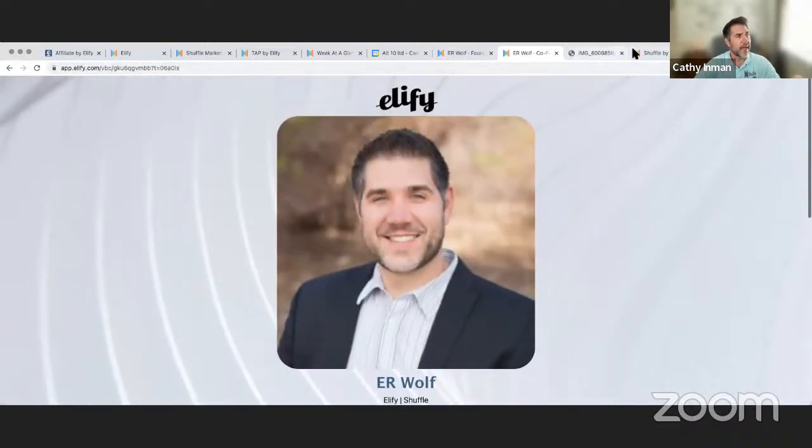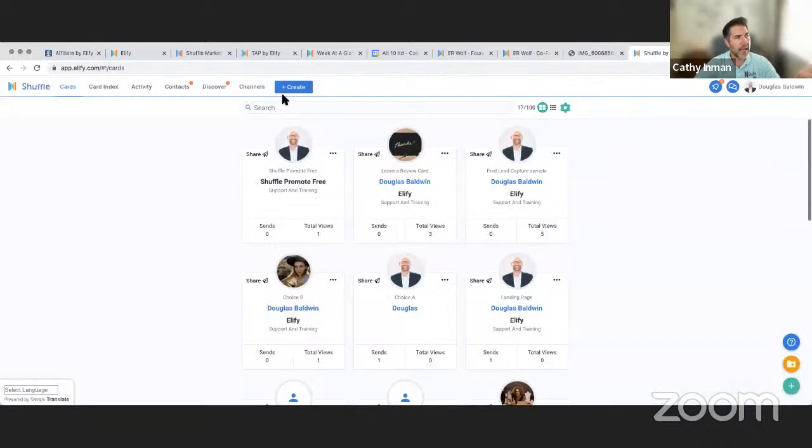Right. So if you're in the application, Kathy likes to go to this create button at the top. And when you click create, the first option is card. The second option is contact.